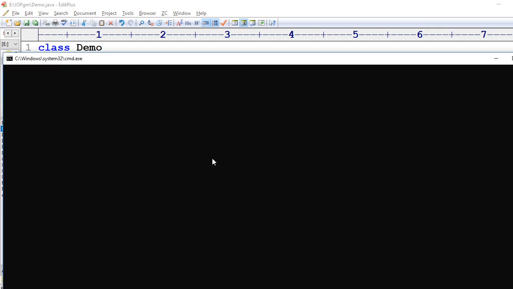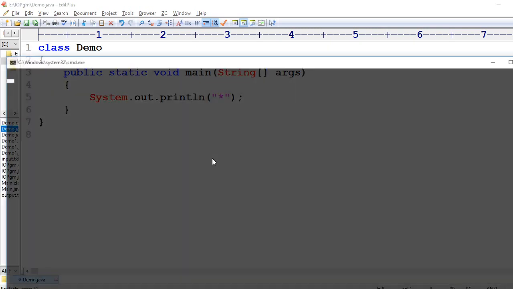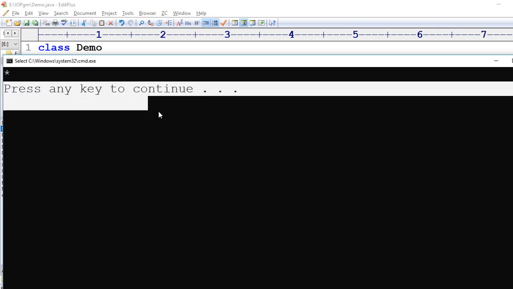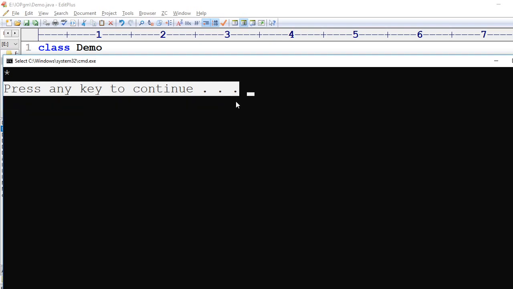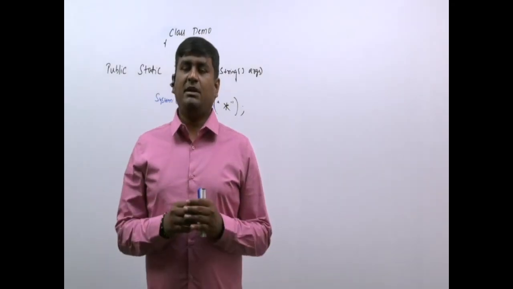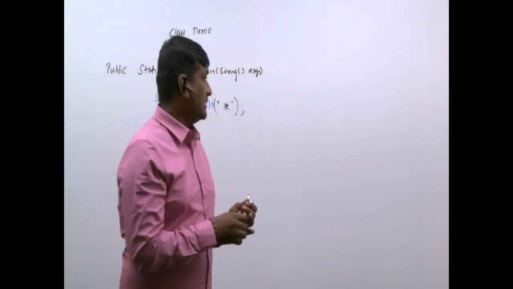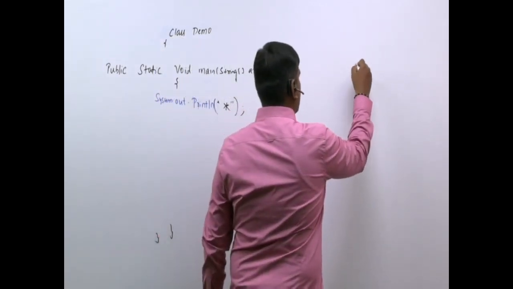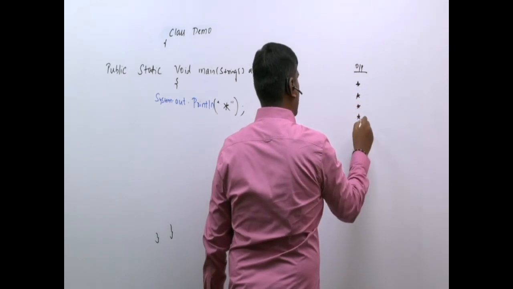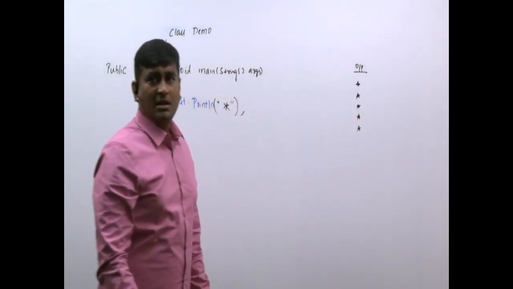Whatever the program that I have written, now I'm going to compile and execute the code. Once I compile this code, there is no problem. And if I execute this code, this is the output which I'm going to get, which is a star. And you need not worry about this particular line because this is a default line which will be generated by our executing compiler. Now my requirement is to print 5 stars like this. This is the output that I am expecting.